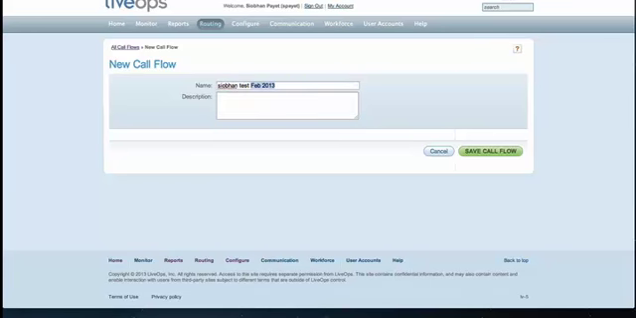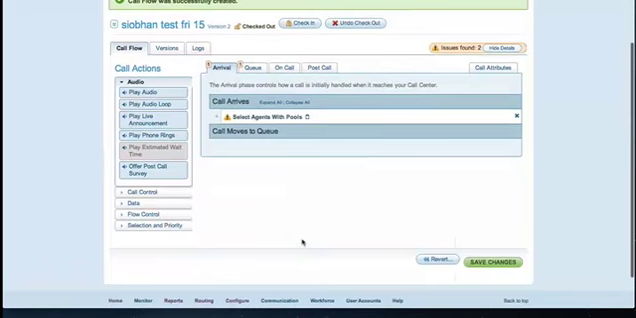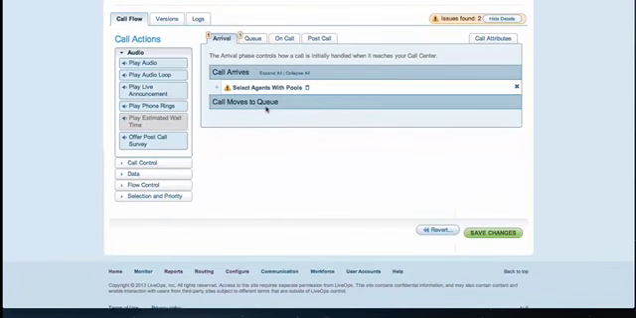So I'll call this test Friday 15th. You could give it a description as well, just for internal purposes. So I'm going to show you now call actions. What we've got here, we can select agents with pools. So when the call arrives, who do we want the call to go to? It could be a skill group that is relative to a pool of agents.